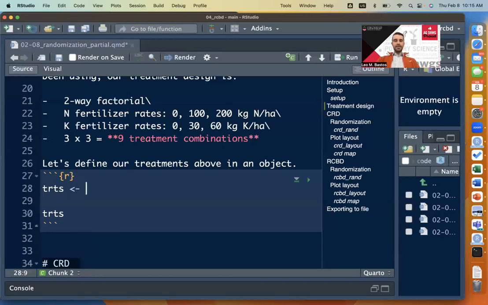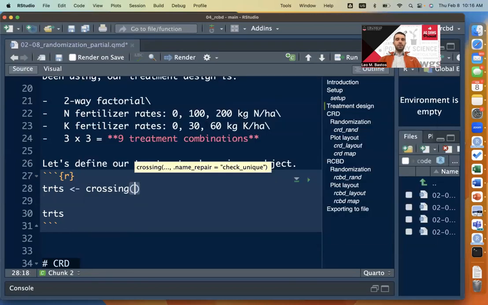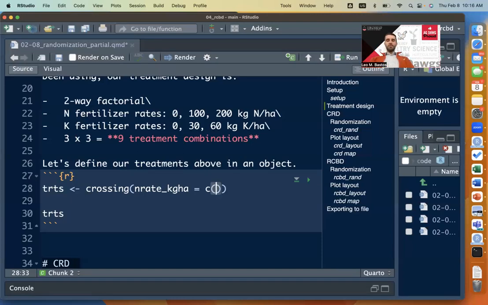So in dplyr, I believe there is a function called crossing that we're going to use. Here we're going to give the name of the columns that we want to cross. So the first one, to keep with the notation that we've been using for this data set as an example, I'm going to call that nrate_kgha. I want to give it an equal sign and then the C function because I want to provide the levels. The levels, if you remember for nitrogen, are right up there on the script: 0, 100, and 200.